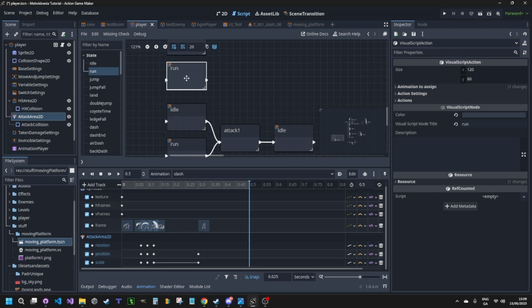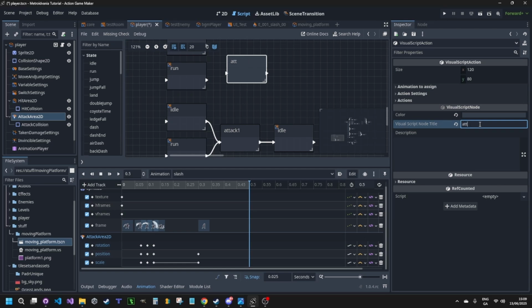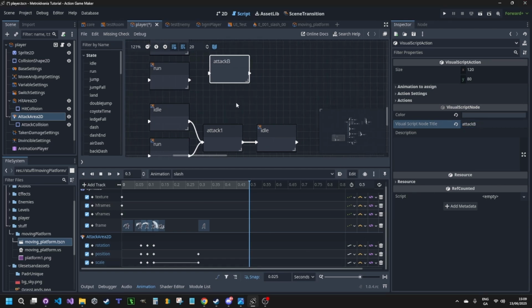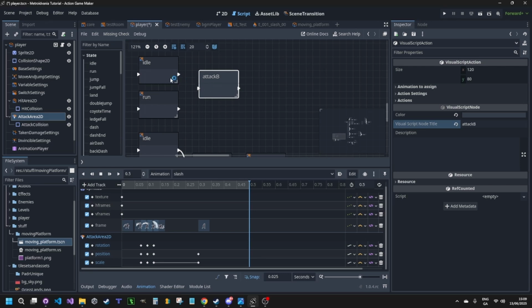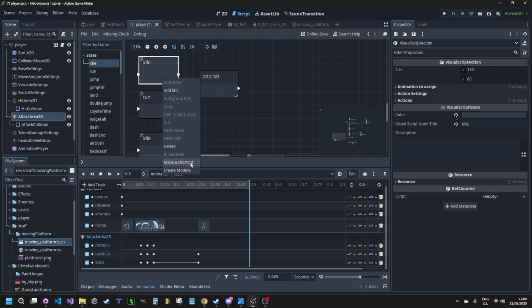Then we want the new state, which is our attack state. So let's add state. Let's call it attack. This is all we have to do. I'll just call it attack B because we're making it. And we want it to finish in idle. So again, shortcut from idle to idle.